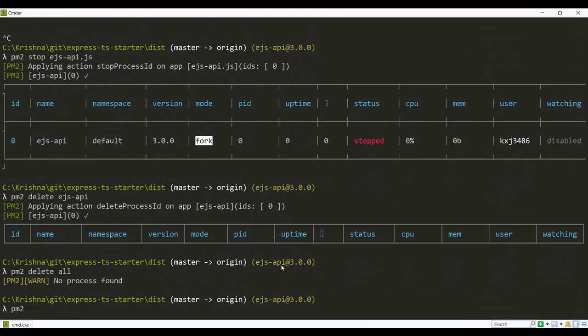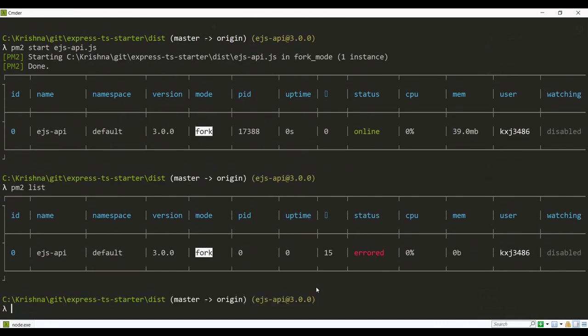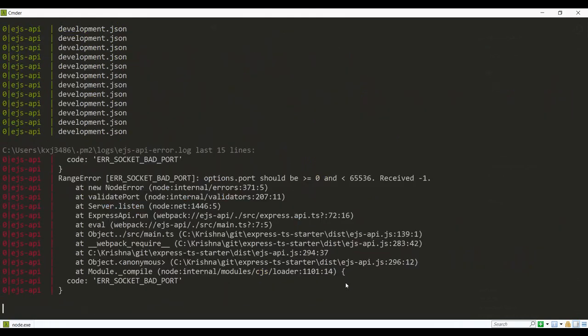So now we are going to run pm2 start ejs-api.js. If you list the application, you can see that it has tried 15 times. The uptime was initially 0, and now it has tried 15 times. It got the error.